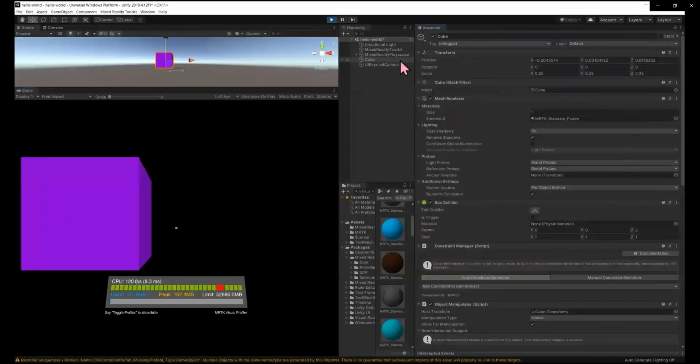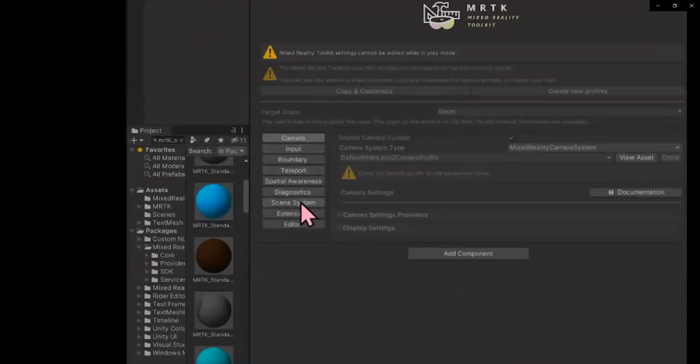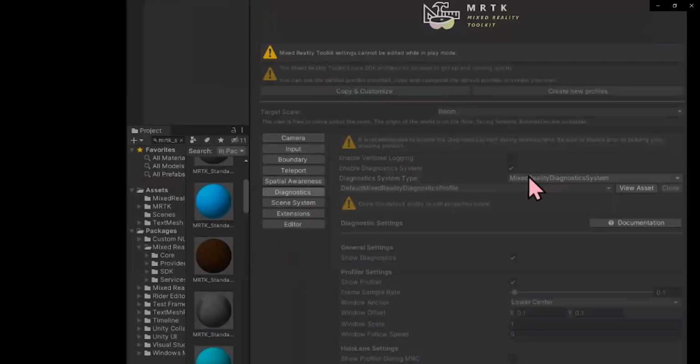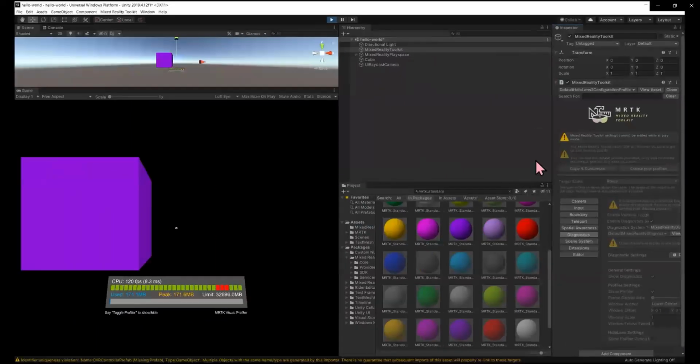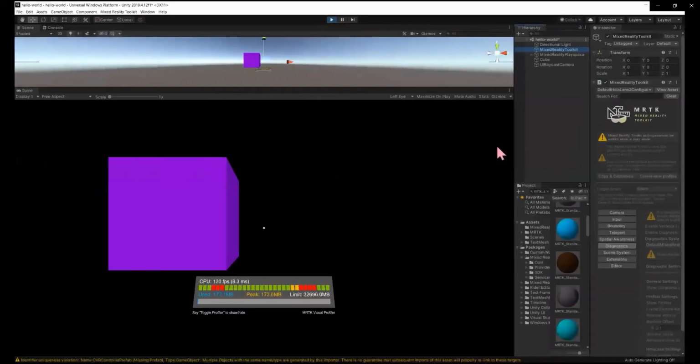Move everything back over here. Heading into Toolkit, and then within Diagnostics, we have a checkbox here that says Enable Diagnostic Systems. You can clone the profiles, clone the diagnostics profile, I believe it is, and then uncheck it that way. So that's just a heads up if you're wondering how to get rid of that. But we do suggest having it open for development.